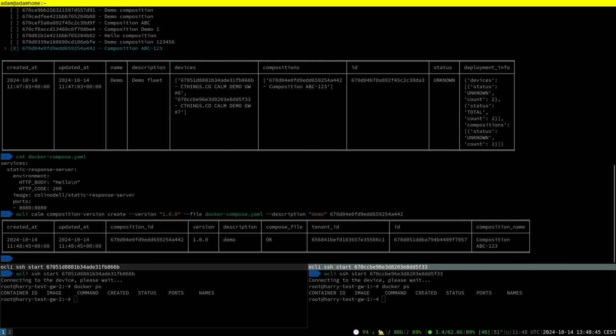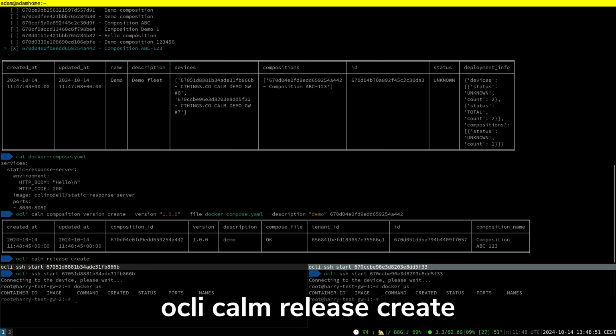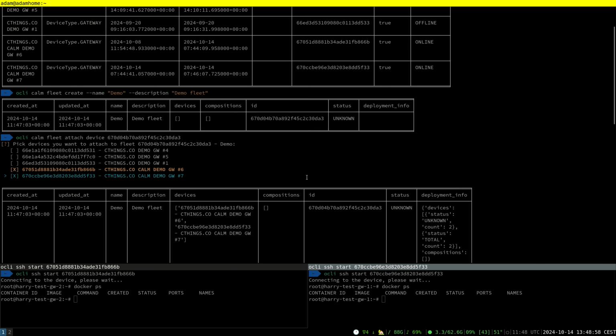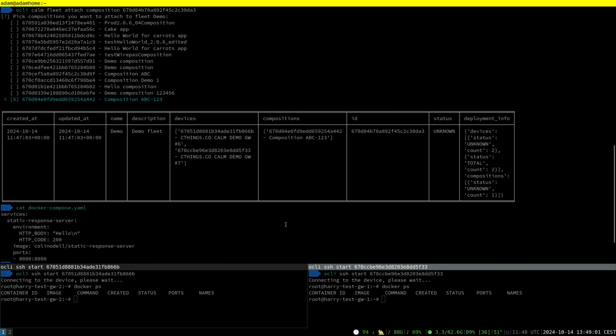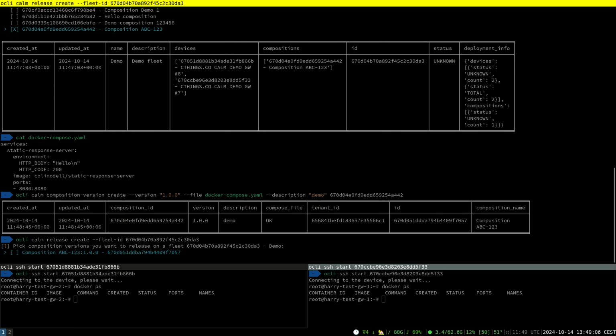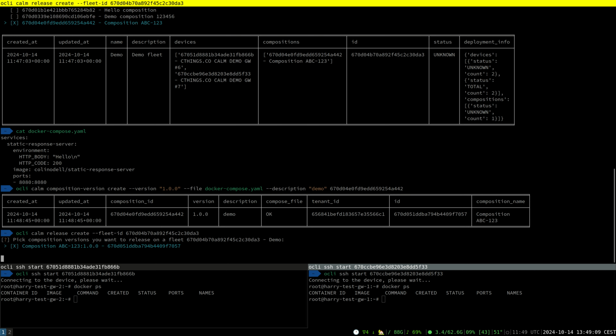Now, let's release our composition. Use the command OCLI ComReleaseCreate and provide the fleet ID. The interactive selector will help you in choosing the specific composition version you want to release. Once you've made your selection, your release request will be submitted, and you'll see the progress as it's being processed.